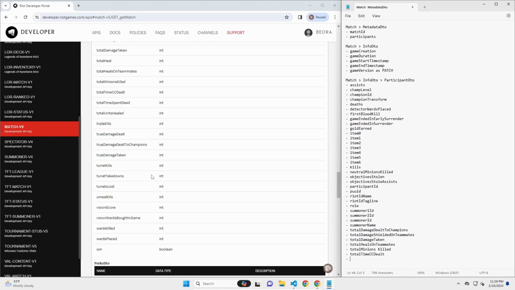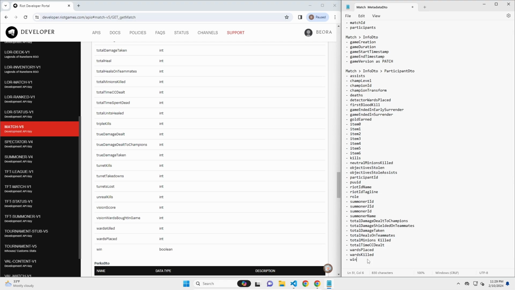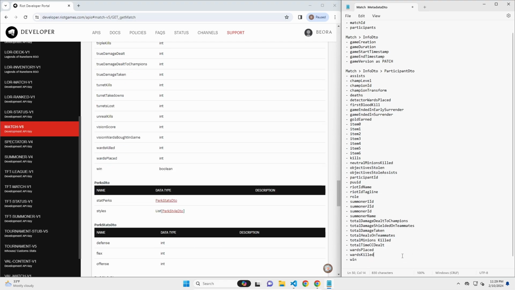Turrets lost is interesting. I wonder if that's team wide or just personal. I'll check, and if it is team wide, then it might be worth looking into. We can do wards placed, wards killed, and win is just whether or not they won the game, which is very important to grab. We can grab vision score too.